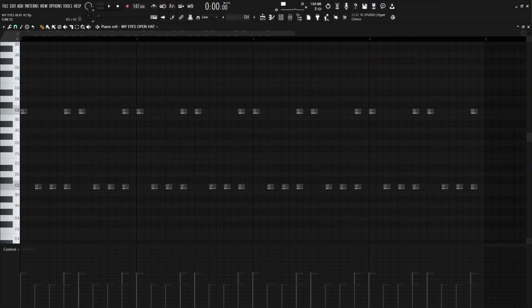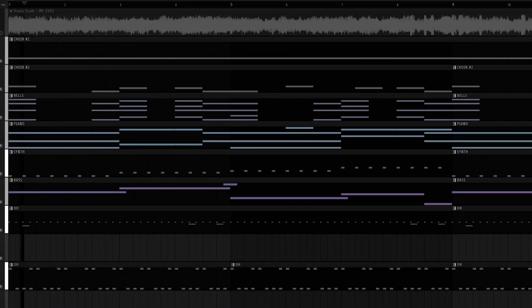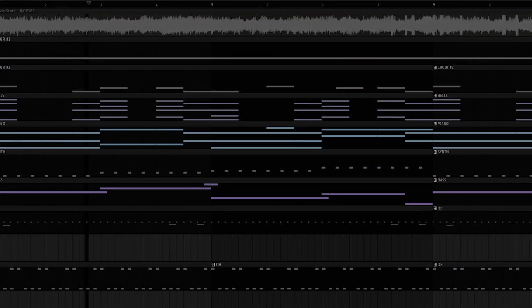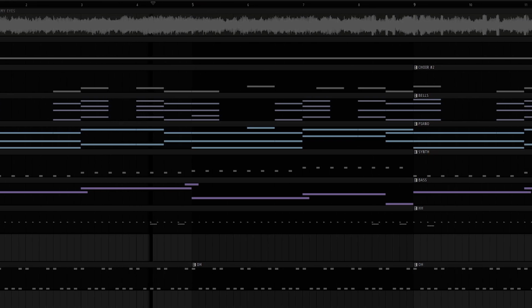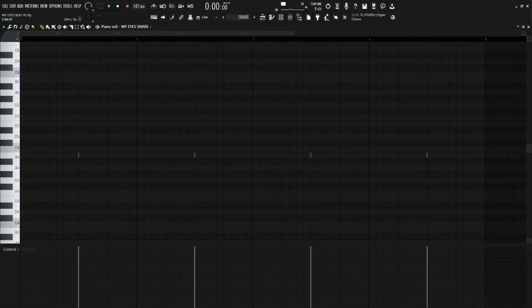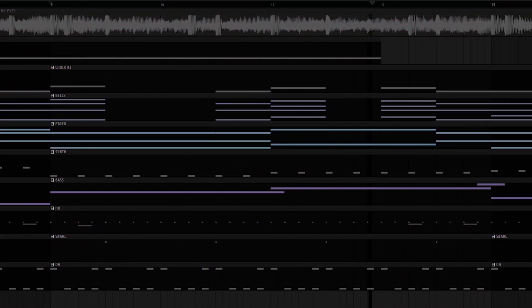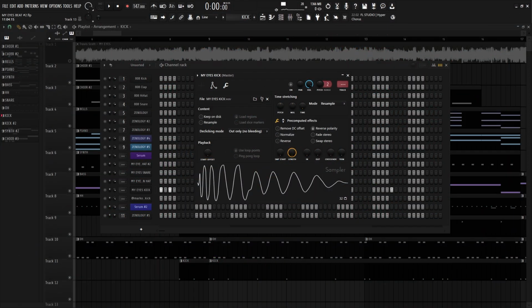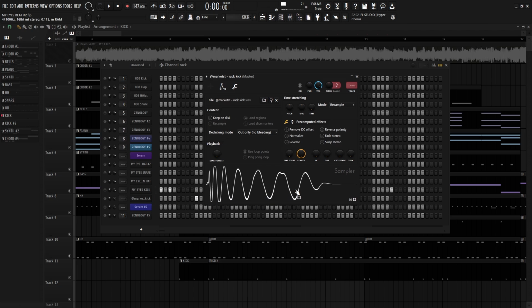Following up, we have a really weird open hat pattern. Next up, we have a simple 3 and 7 snare pattern. And now we finally have the kicks. I'm saying kicks because there are two of them actually. The first one, which is a BWB kick, and the rack kick.